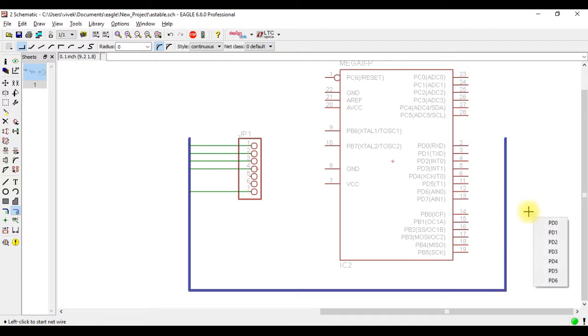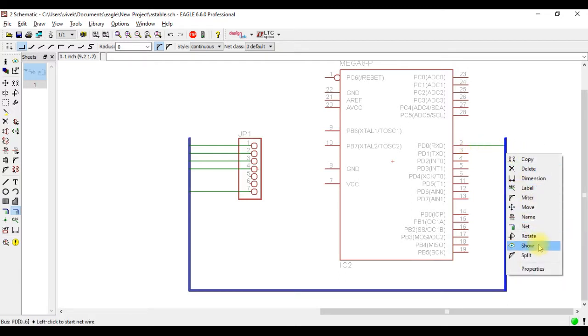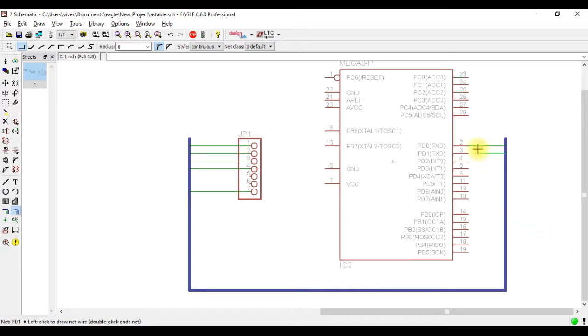Now here what I will do, I'll do the same thing here as well. I'll take net PD0, I'll take net PD1. Similarly, I'll take net PD6. Now you see, when I use the show option, we have seen that using the show option will highlight all the signals which are connected together.